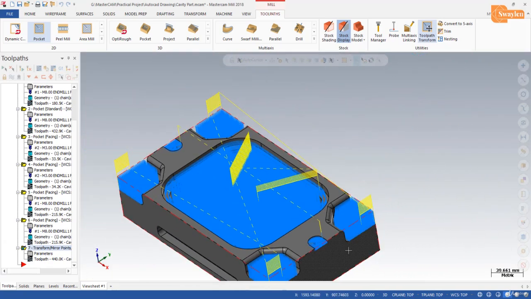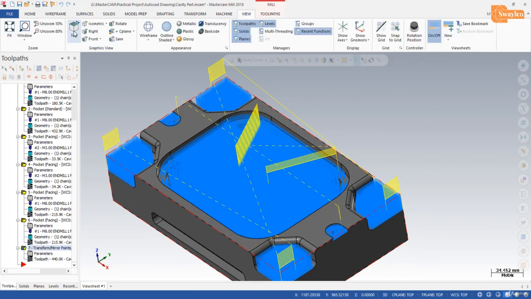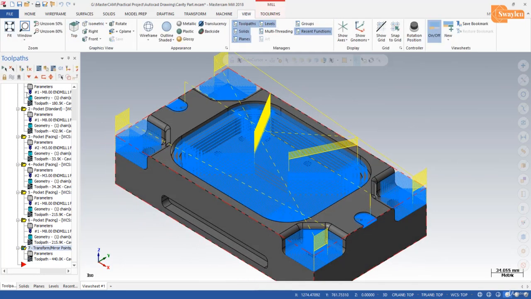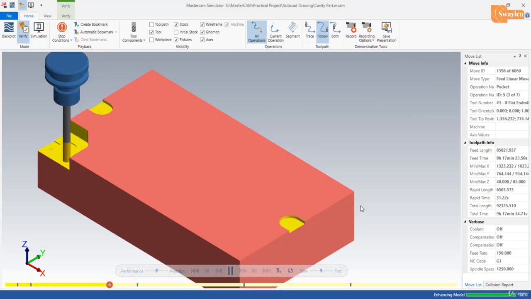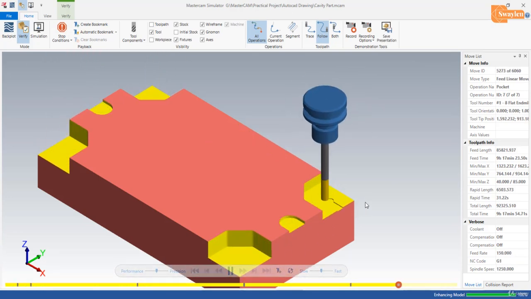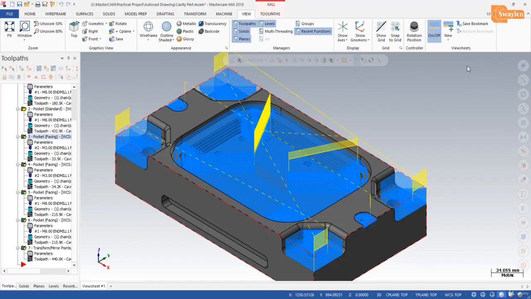Now you will see both operations are applied. So friends, in view change to isometric and I will play these 4 pockets and this one also. Click on verify selected operation and check. So I will play it. You will see all operations are perfect. So I will close it.